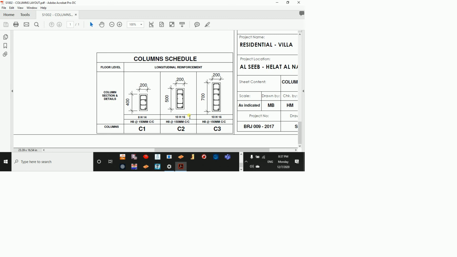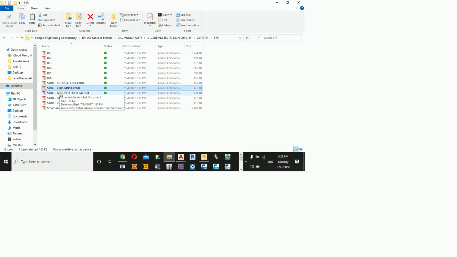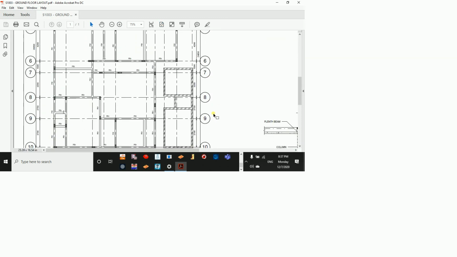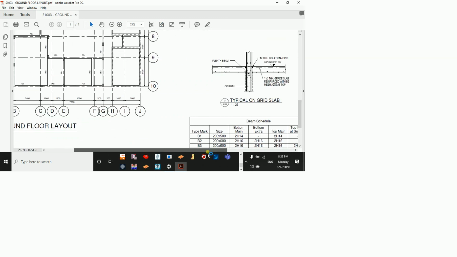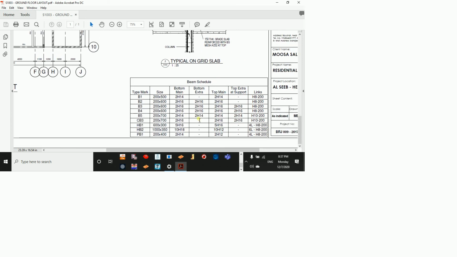Although in your design 12 might be okay, the municipality will never approve 12 for you. It will return it even if your design is correct. Because once again, as we have said, you don't know what is going to happen. Okay. So that's a column. This is your ground floor length beam.